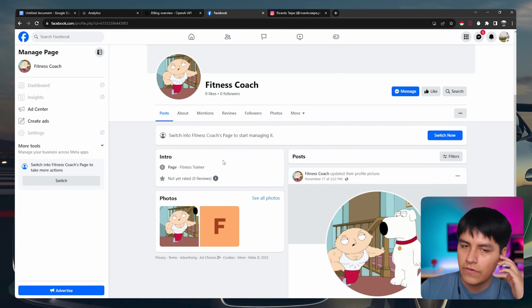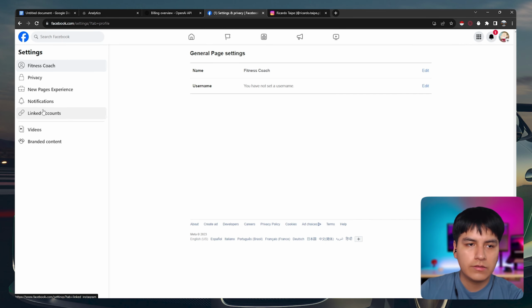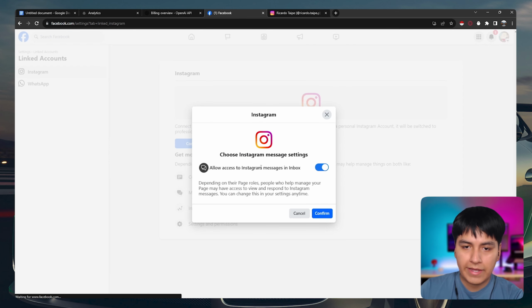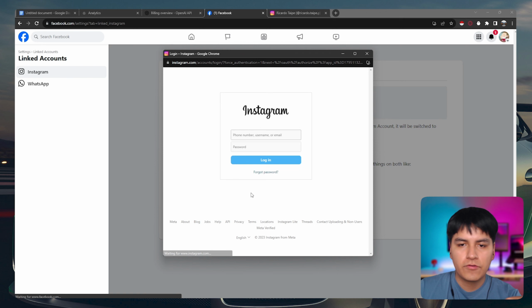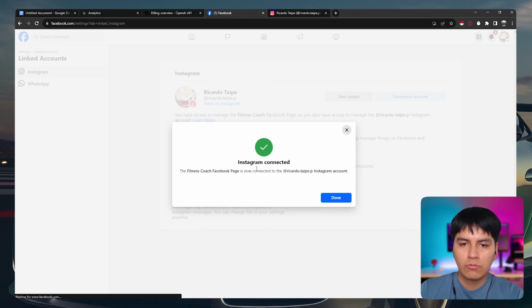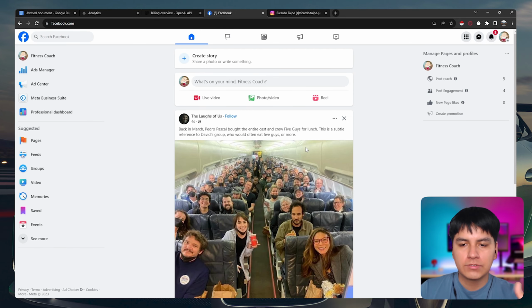You just go to your Facebook page, then you switch so you can manage it. After this, go to settings, and then in linked accounts, you will need to connect accounts. And this is where you will allow access to Instagram messages in inbox. You will need to activate this. Press confirm, and after that, it'll prompt you to log into your Instagram account. So you just do that. Alright, and once you've logged in, I think you click not now because it's a bit buggy. And it should work. It says your Instagram is connected. Your Facebook page is now connected to your Instagram account. Okay, so you just now click done. And once you click done, you can go back and everything's ready. Your Facebook and Instagram are ready.